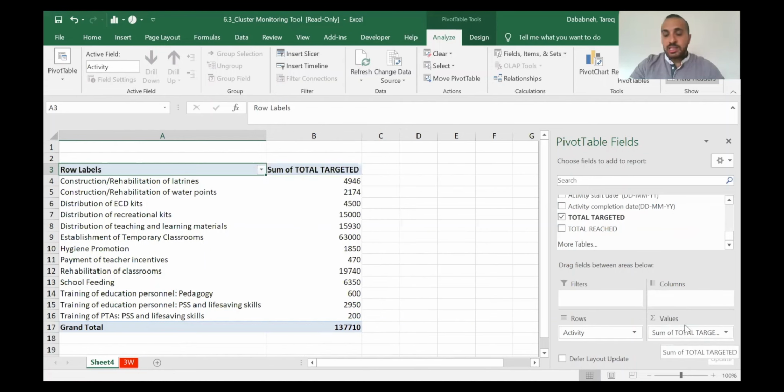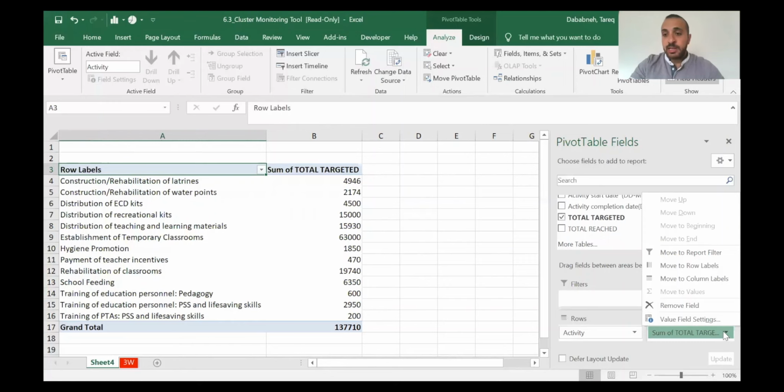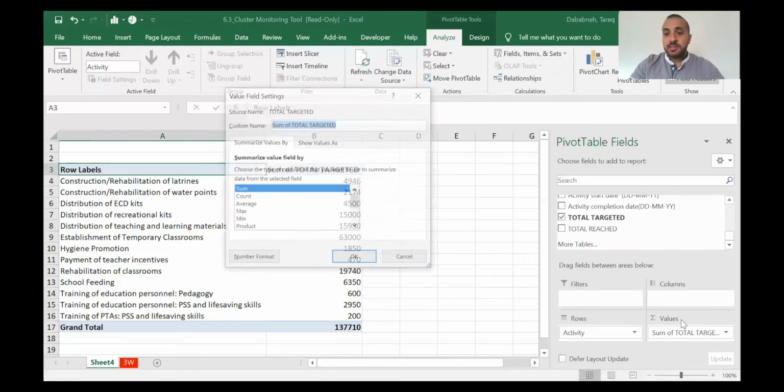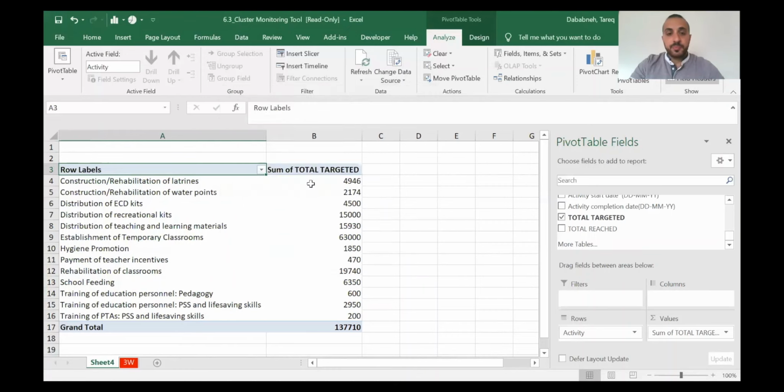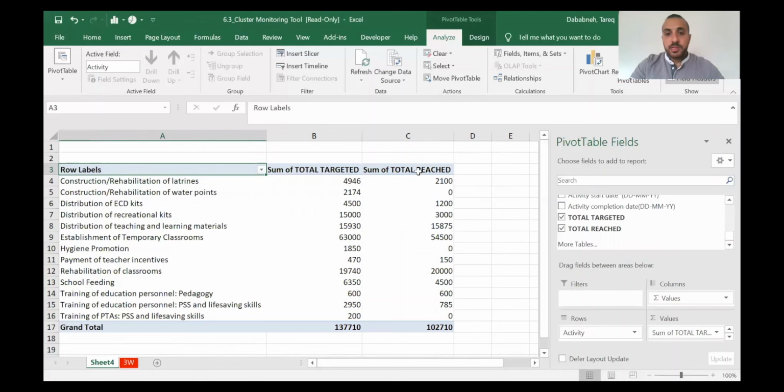Please make sure that under the value, it's called sum and not count. If it's something else and not sum, please try to change the settings by clicking on this small arrow, go to value field settings, and then you can select the sum. We can also do that for the total reach so that we can do the comparison. So now we have the sum of total targeted and sum of total reached per activity.